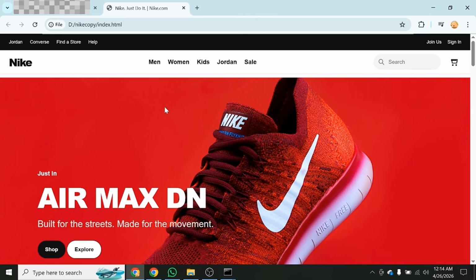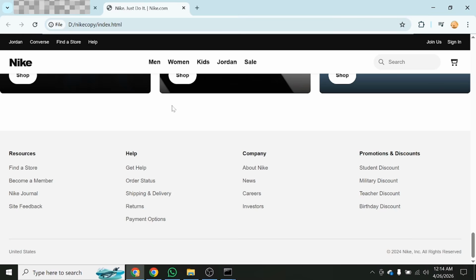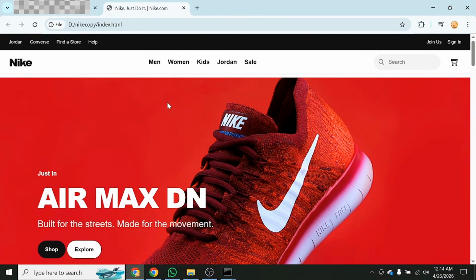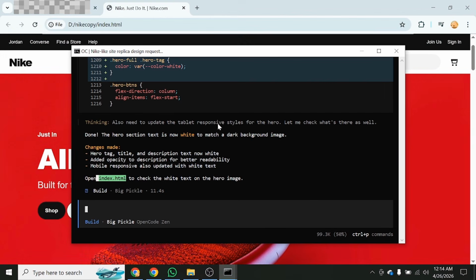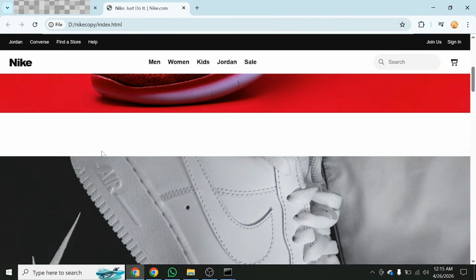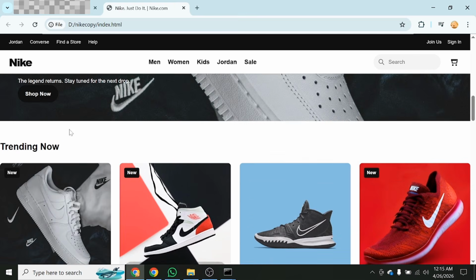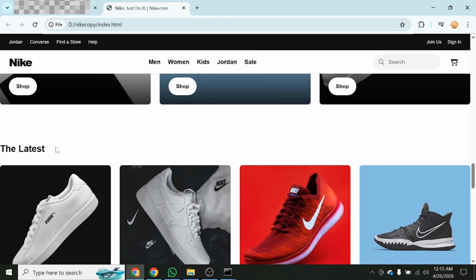Here you can see our website is complete, and this is similar to the Nike website. It is not a completely exact copy but similar. And if you want to make any change, just go to OpenCode, then type, and you will be able to make any changes. Here you can see that these parts we need to improve, like the spacing. Trending Now would look good if it is in the center, and also Spotlight: The Latest.